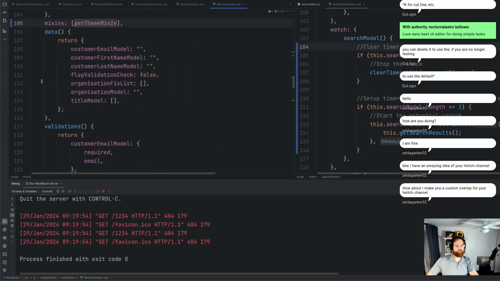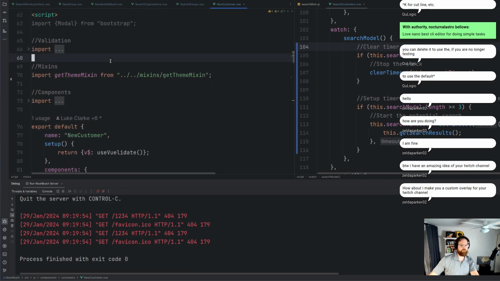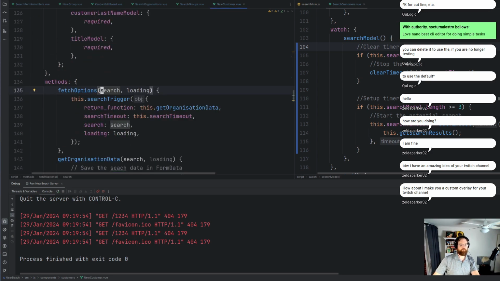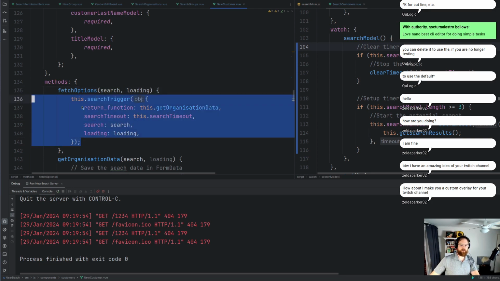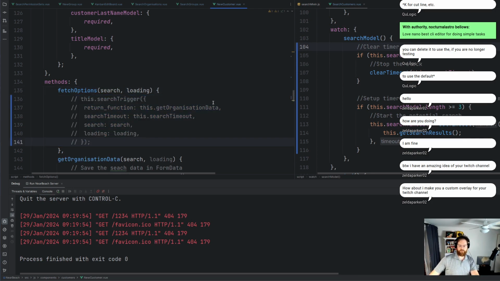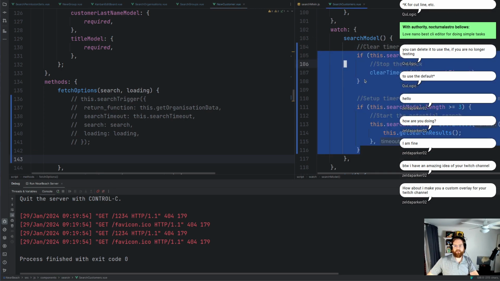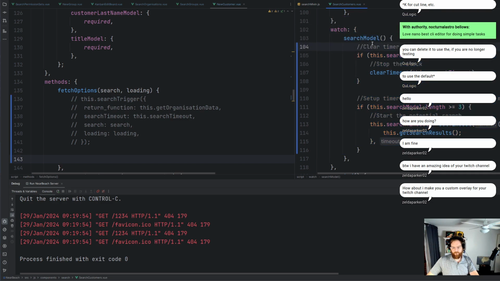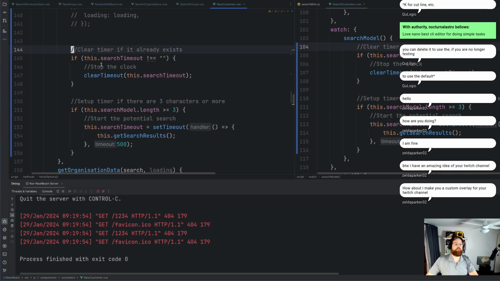Oh, this might be another one. Here we go. All right, this is going to be a more complicated one. So what's actually going to happen is we'll grab this and we'll edit what we need. All right, so search timeout, clear. Yep, all right, cool. Search timeout, timeout.